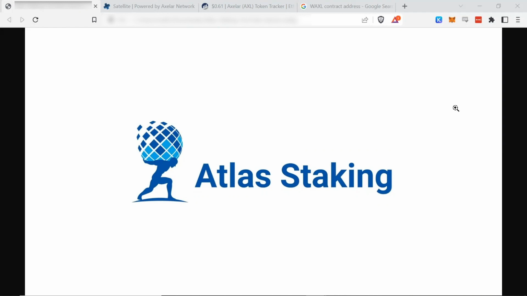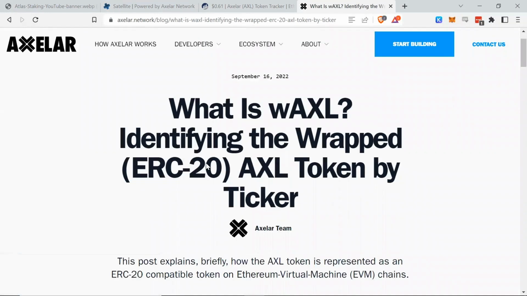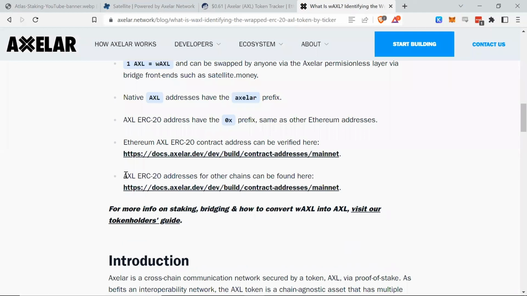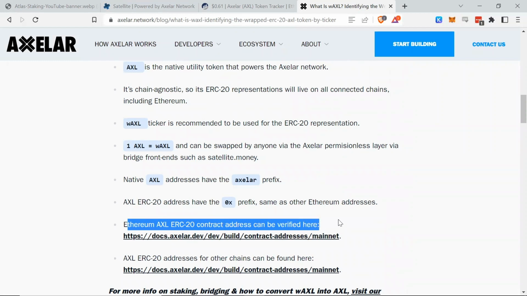The first thing we need to do is make sure that your Metamask can see this wrapped Axelar token that's in there. And so I did an internet search for the wAXL contract address, and then you want to make sure to always click on an official link from the network. So they have a blog post called What is Wrapped AXL? And I'm going to go ahead and scroll down and find right here, Ethereum AXL is ERC20. And so that's what we got over at Coinbase.